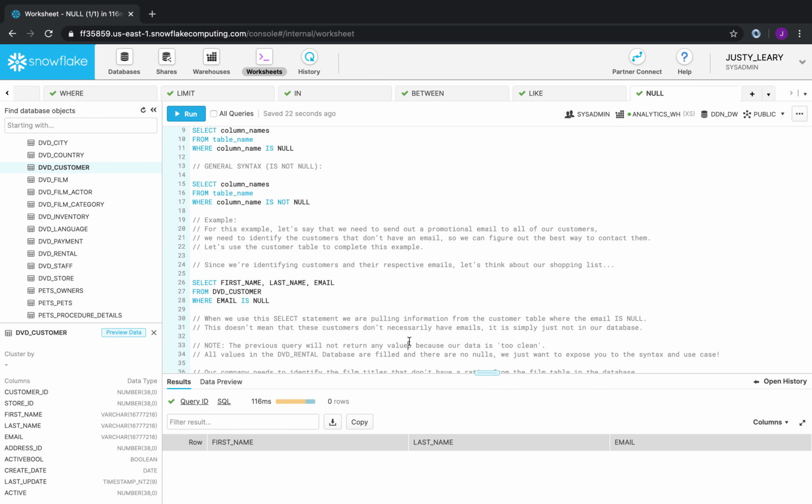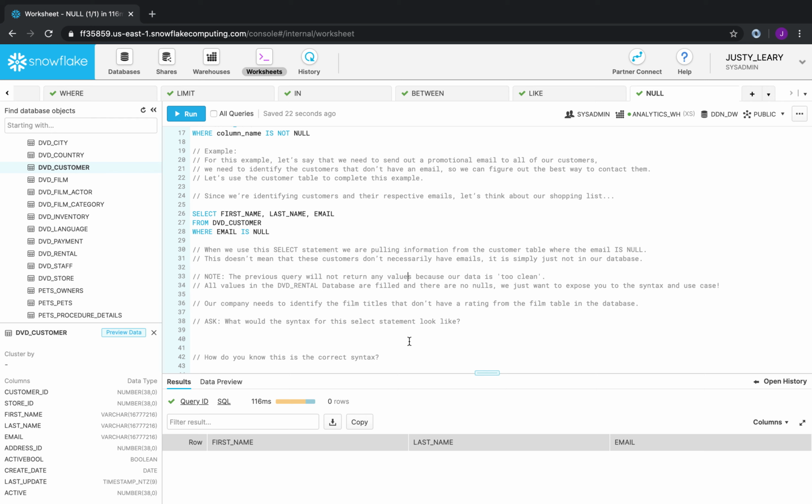Just a little caveat about the DVD rental database. Since this is a practice database, every value is filled. So there are no nulls. I just want to expose you to the syntax and the use case because when you get into the real world, data is going to be dirty. It's going to be filled with nulls, and that's okay. You just need to be able to identify where to find it and how to use it.